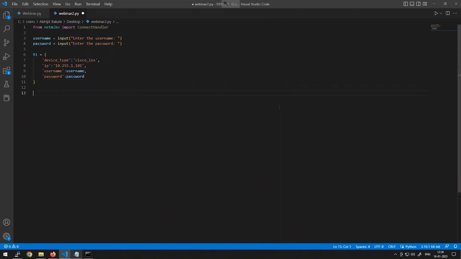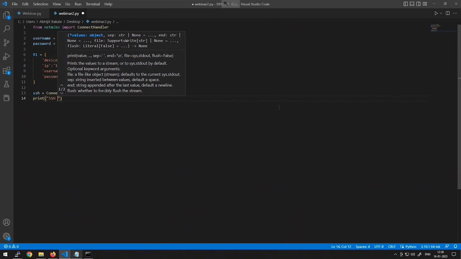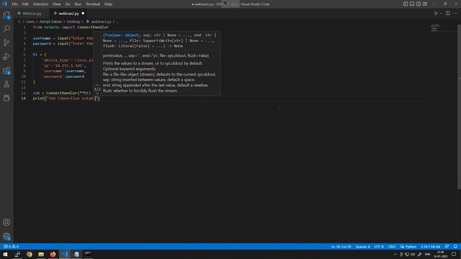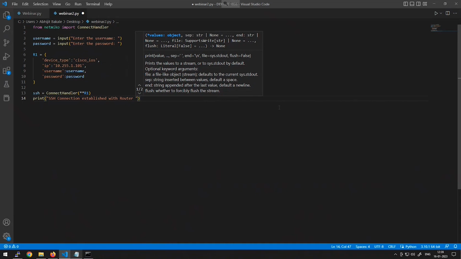Then here we will try to create a connection with the router. So SSH is equals to connect handler. And inside the bracket, I'll call my dictionary called R1. Then again, I will print out a statement which says that SSH connection was established. So print SSH connection established with router successfully.